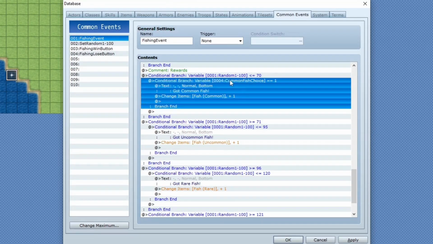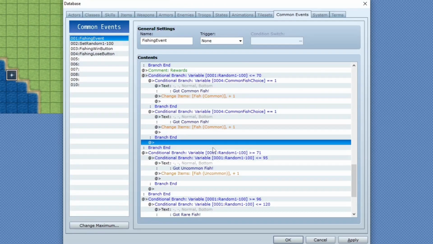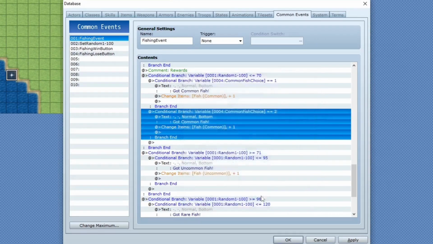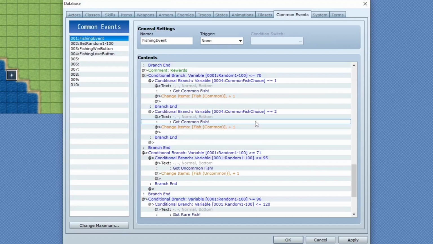Then you can copy this fish choice and paste it right below itself. Change the fish choice to 2, and then because 2 represents our ocean fish, change the text and items to ocean fish for common.